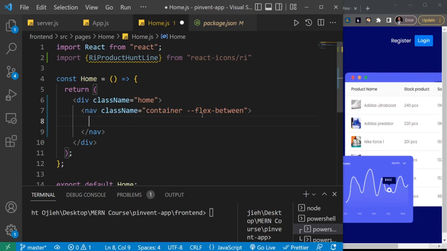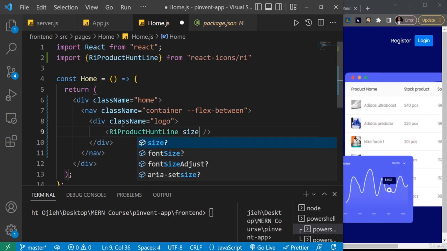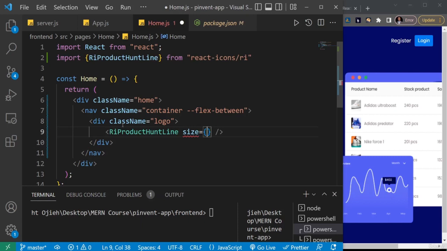Then we're going to have a div with a class name of logo. That's where our logo is going to be. Now that logo is simply just going to be this icon. Copy that icon and then put it in here like a component. Okay, now this React icon, we can give it some properties. So here we're just going to set the size to 35 pixels. So 35. Yeah, so that's for the logo.